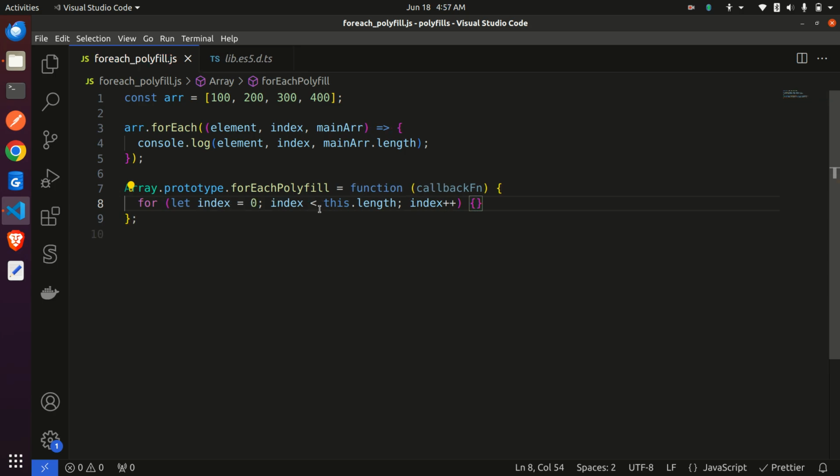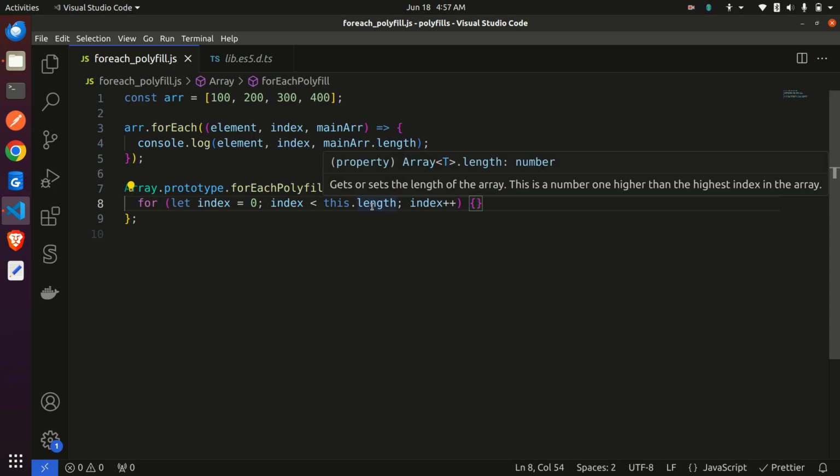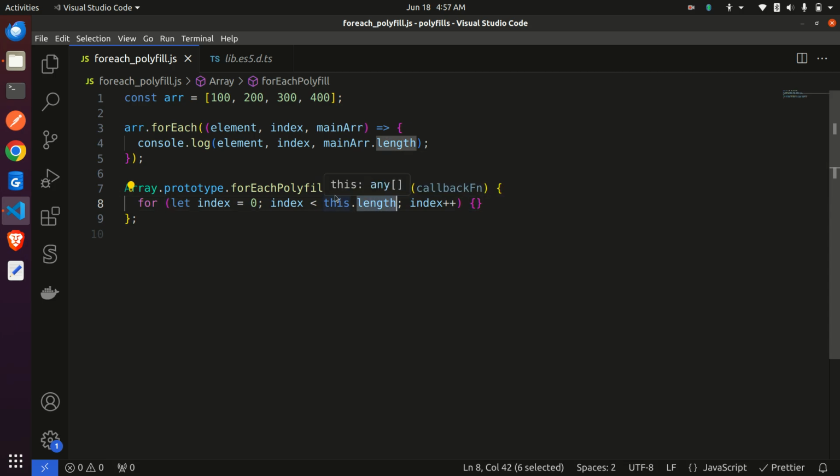In order to iterate till the last element of the array, we need the length of the array. In order to get the length of the array, we will be using this keyword. So this keyword will be referencing to this array. Since this keyword is referencing to an array, it can access all of its properties as well as the functions. So we are able to access the length property of the array.